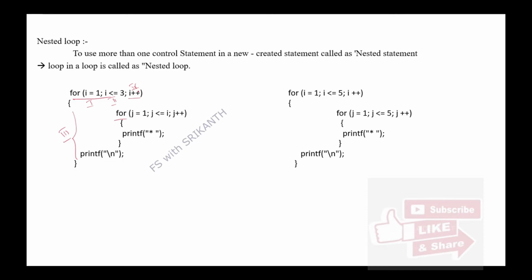Just observe how it performs this program. First, i takes the value 1 and it tests the condition 1 less than or equal to 3, and the condition is true. Then it enters the third part, the body, and the body has one more for loop. Within the for loop there is one more for loop.